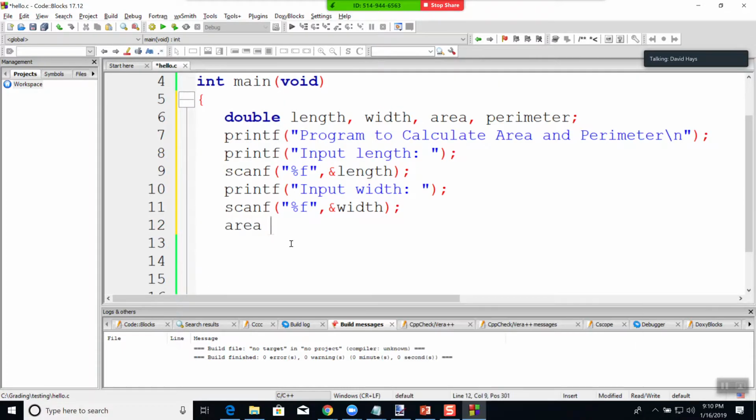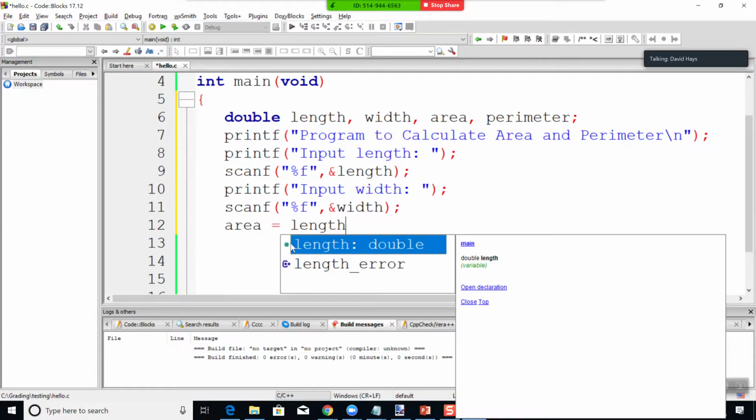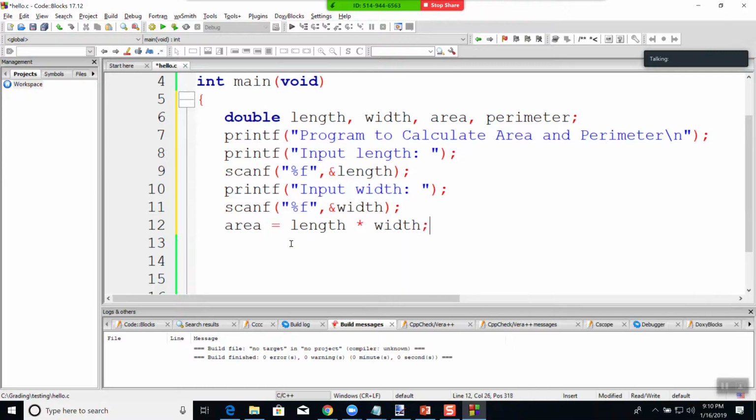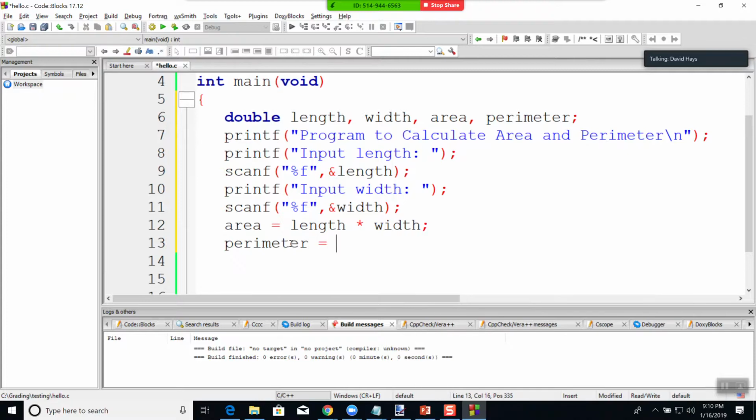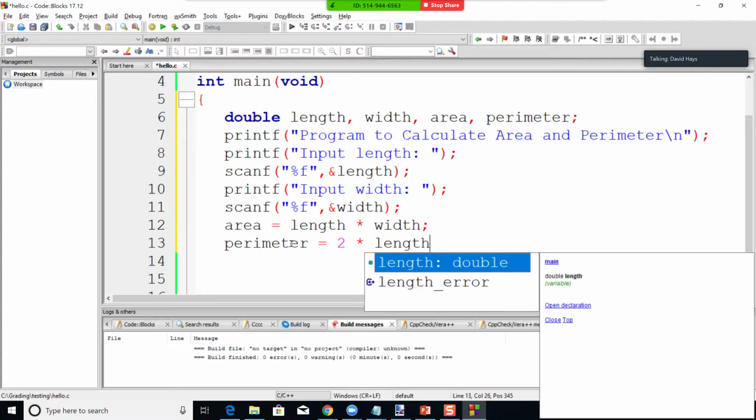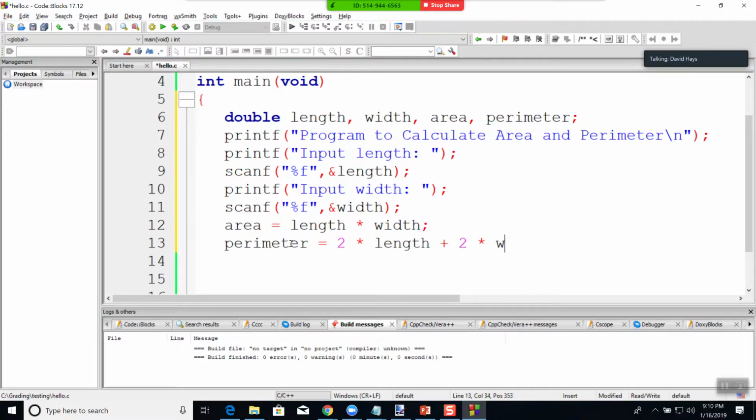My area is going to equal length times width. How you specify multiplication in programming is with an asterisk. Your perimeter, in algebra, you do like 2x, 2l. You cannot do that in programming. You have to use your asterisk. So you do 2 times length plus 2 times width.